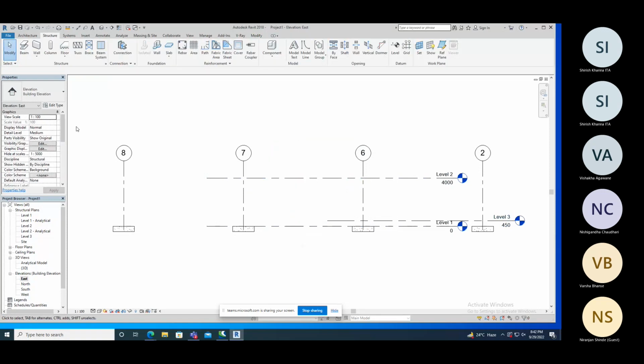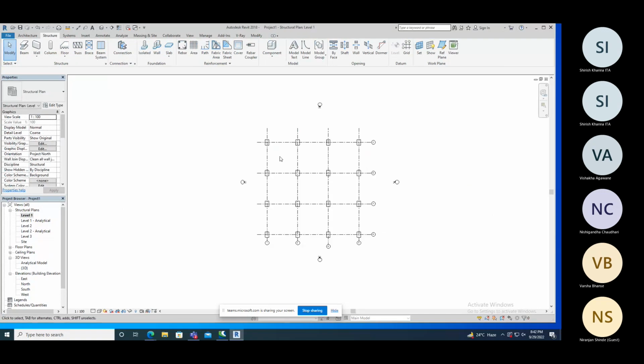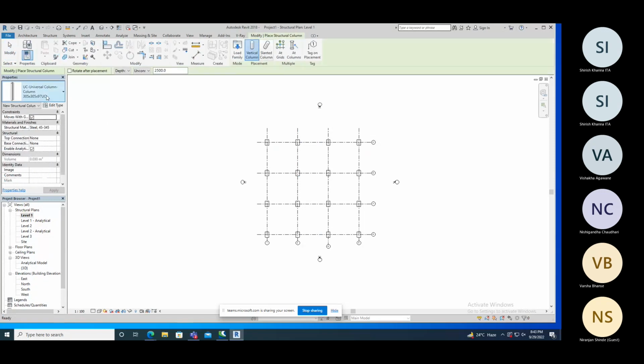Now, then go to level 1 again. Now, on this, we have to place the columns. What we can do, you just go to column. How many types of column do we have? See in the Revit structure. By default, we have universal column, that is UC, the I shape, beam type. The steel structure is this.